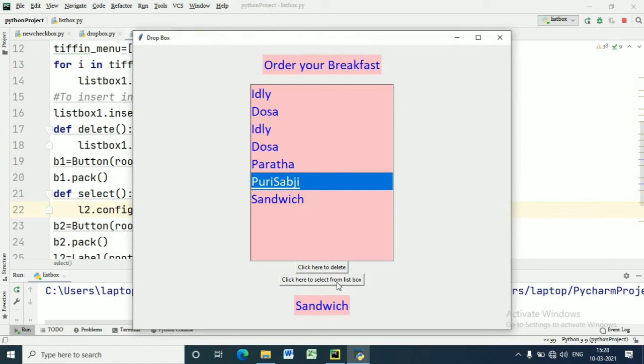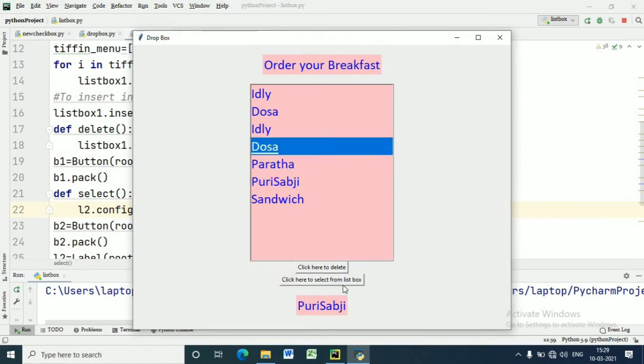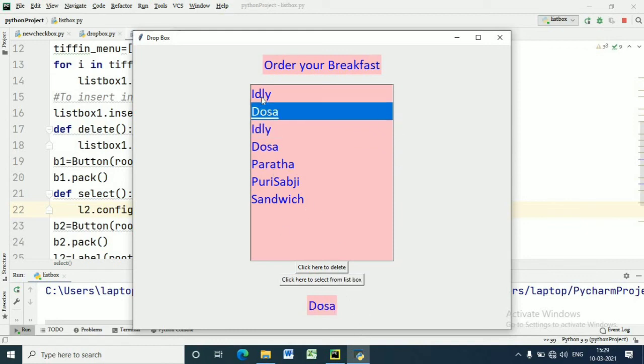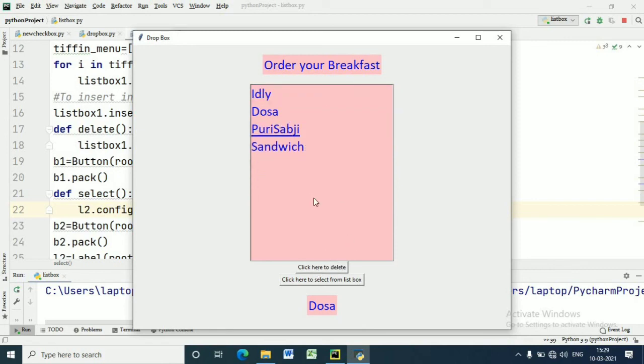Now if you click on the select button, whatever is selected by the user will be available in the label. If you click on delete, then the item selected in the list box will be deleted. So far so good.